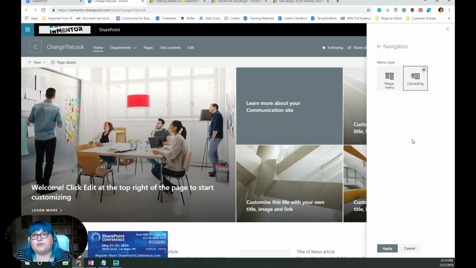So yeah, the header, basically I have the ability to go from standard to compact, put a logo in, and then adjust the background gradient there. So I can go ahead and apply that because I like the way that looks. And then next we have navigation.